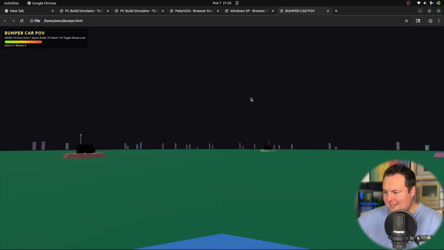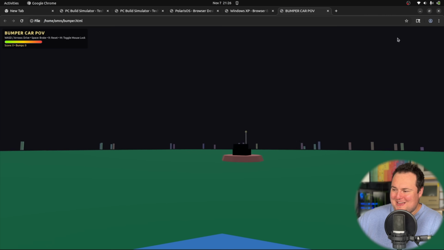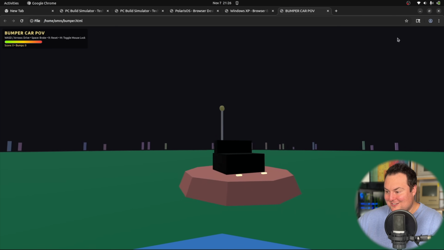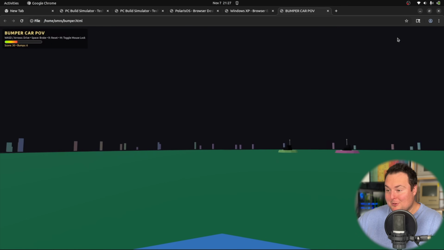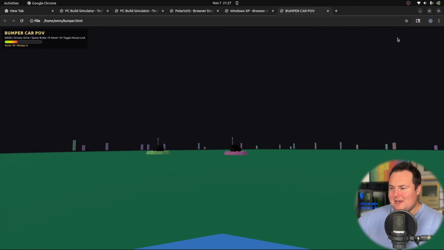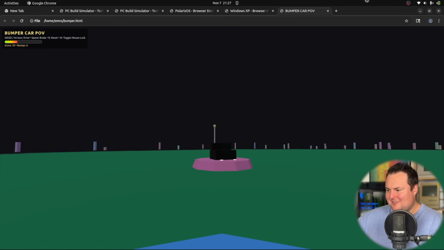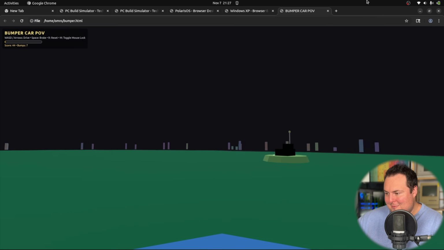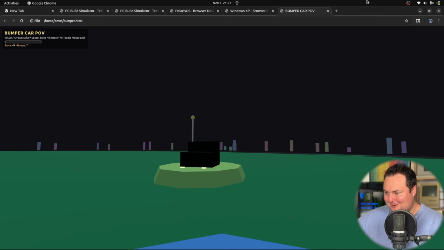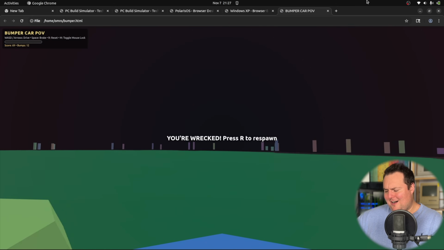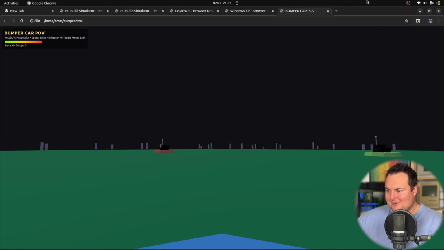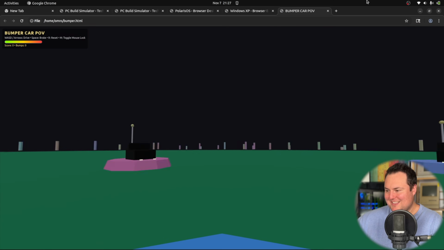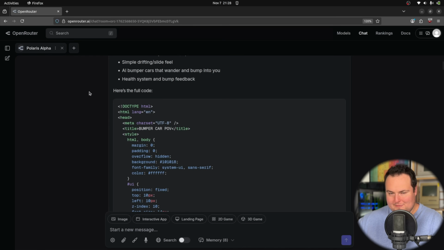All right, this is actually not bad at all. It did implement the physics properly. We do have score and bumps. It didn't do a half-assed job actually drawing the bumper cars as well. You're wrecked. Press R to respawn. All right, cool. I will give it some positive reinforcement here as well.